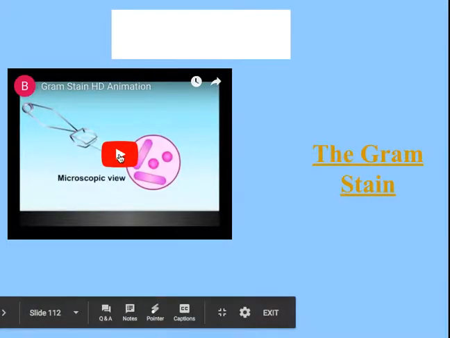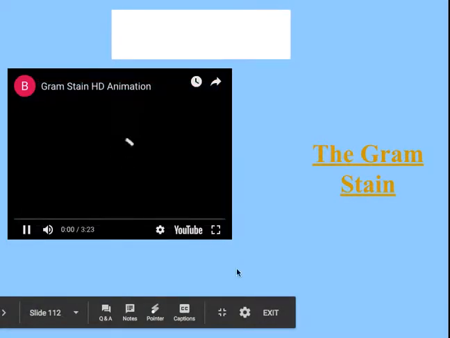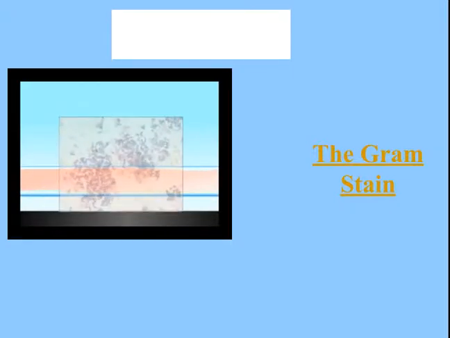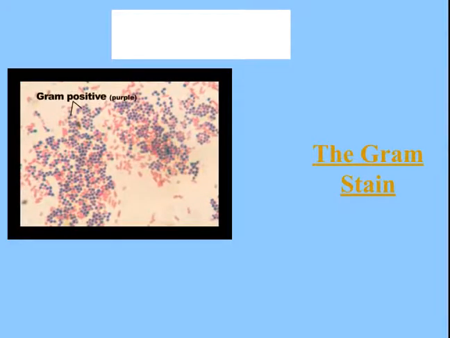The Gram stain is one of the big ones that we will do. The Gram stain is the most widely employed staining method in microbiology. It is a differential stain because it divides bacteria into two classes, gram-positive and gram-negative.